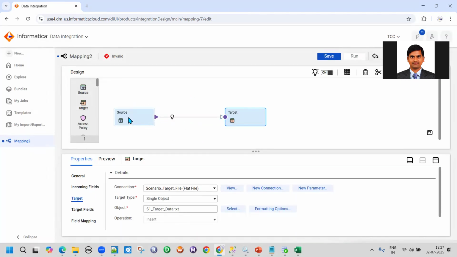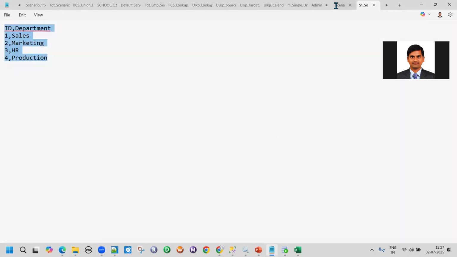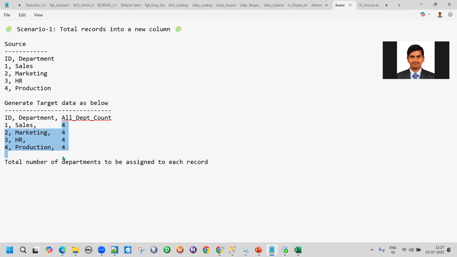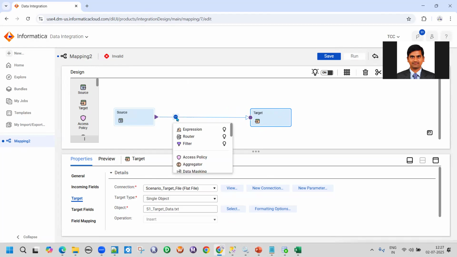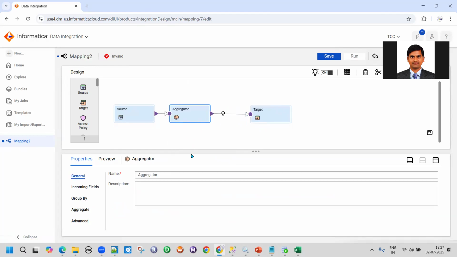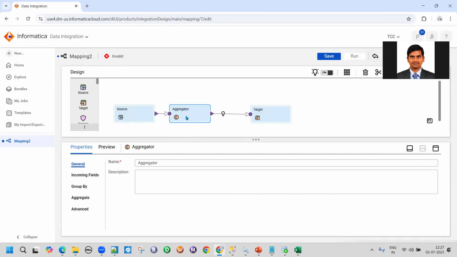Now, if I send the data as is, we don't get this output, correct? This is my output. So I need to pass the total number of records to all the records. How to do that? We need to use one aggregator transformation. But if we aggregate and find out the total, it will send out only one record as output. So aggregator alone doesn't work.